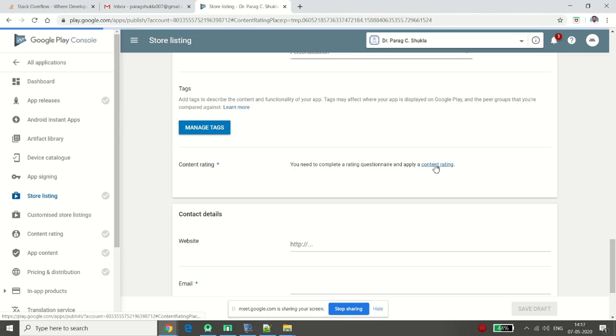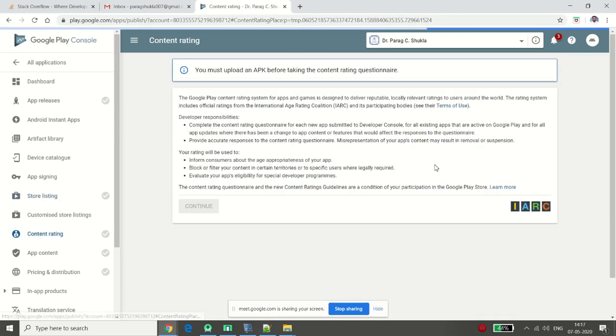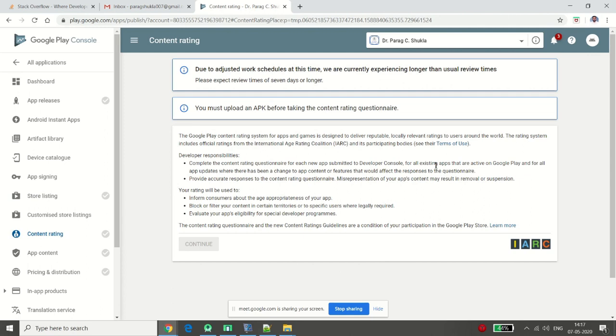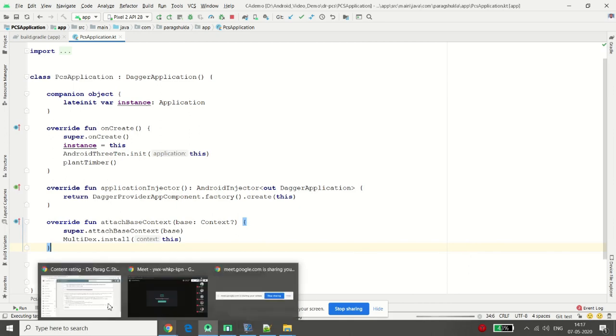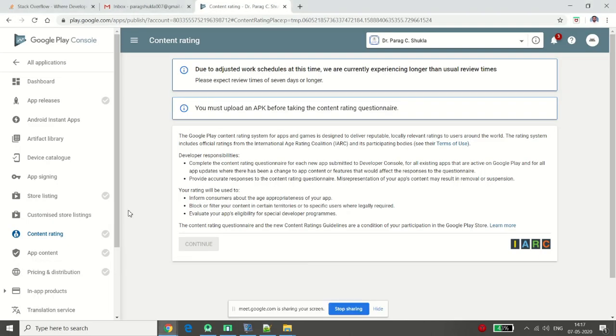Click on content writing. You need to provide the content writing also. Self questionnaire you need to submit, right? But before this, you must upload an APK before taking the content writing questionnaire. This is the reason why I moved to my Android and tried to generate my bundle file. Once your live release file is generated, then you can perform the content writing over here.